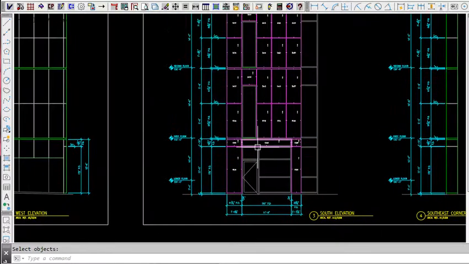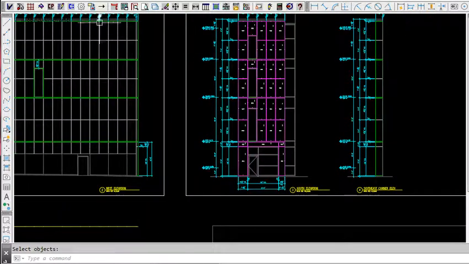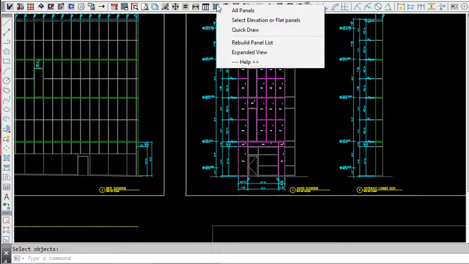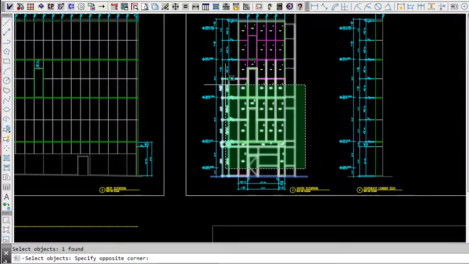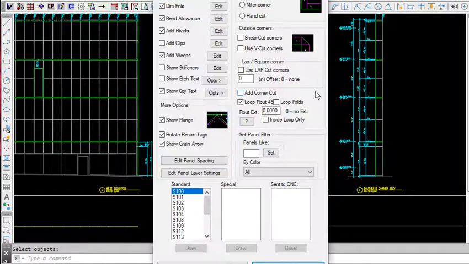Let's go ahead and draw half of these panels. So we're going to go into our draw flat panel. Select just a group of panels. We'll select the bottom group here, we'll go up to there, and so there they are. There's our properties of our drawing. I'm just going to leave them the way they are. I'm going to highlight those and go ahead and say draw.